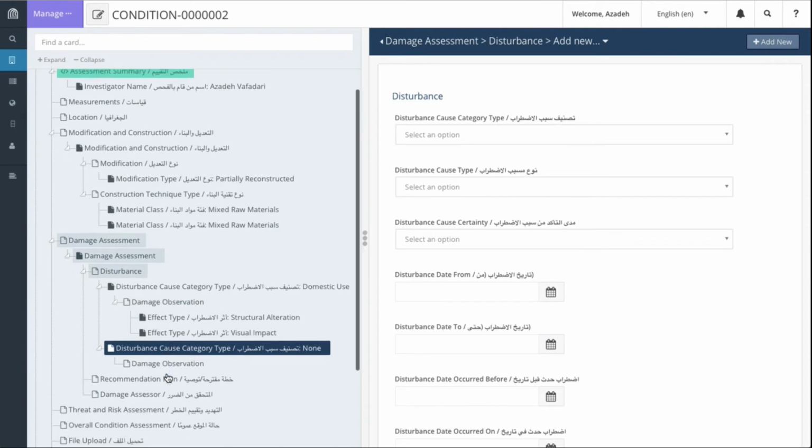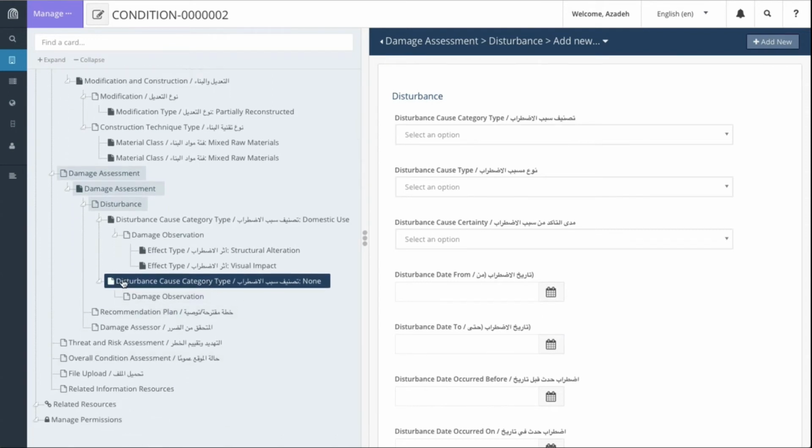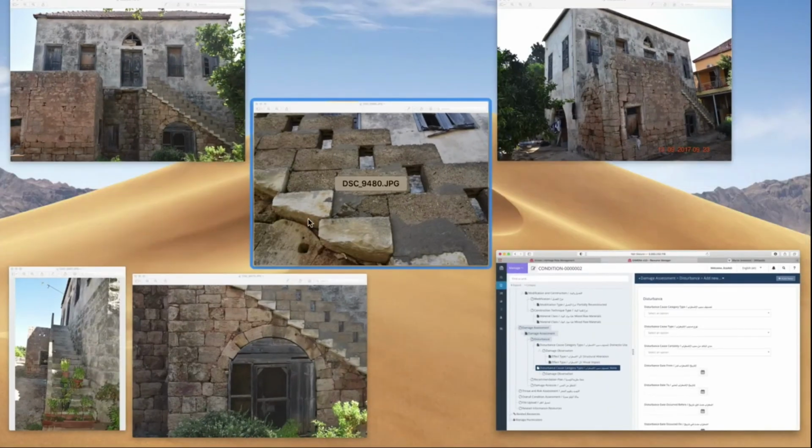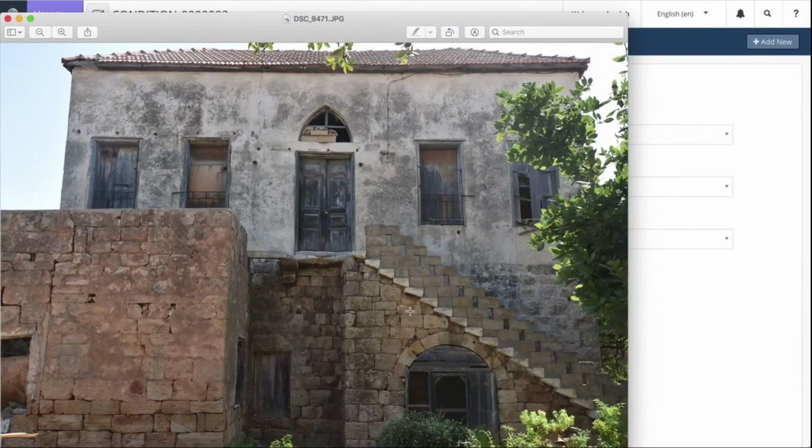And also you see in the card tree that now there is a field for a new cause category that I will add information to, and also there is a new damage observation where I can start to add my effects to my cause. I'm not going to do that, but let's say, for example, if I wanted to add a disturbance of erosion, or the effects of erosion, to my stair and staircase, if I'm recording the condition of my staircase, erosion is affecting my staircase.